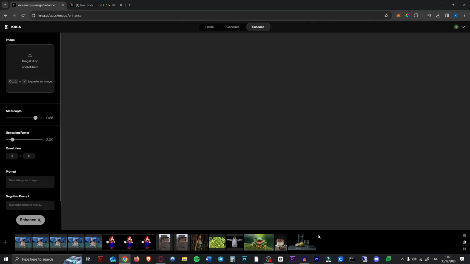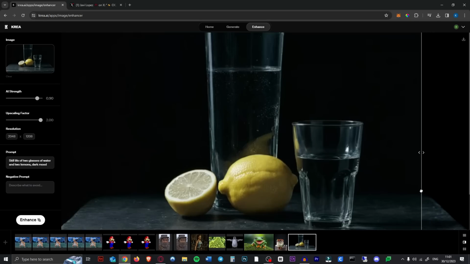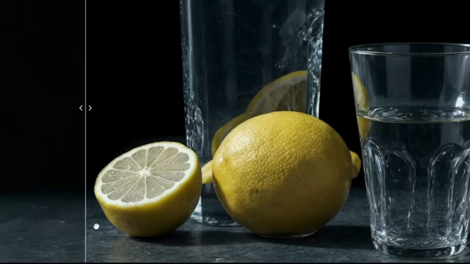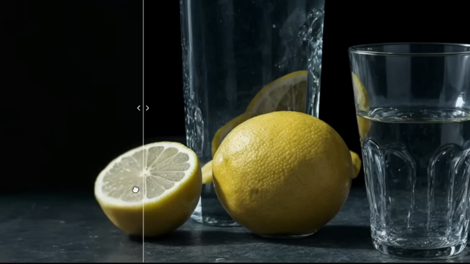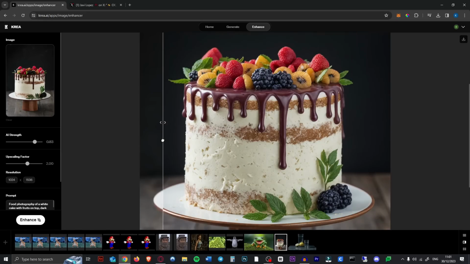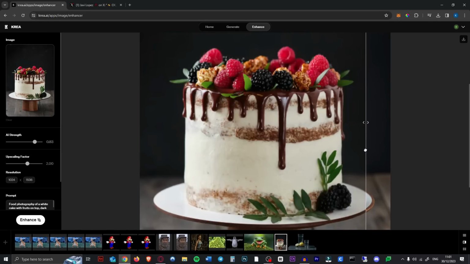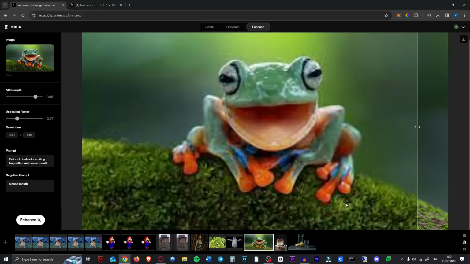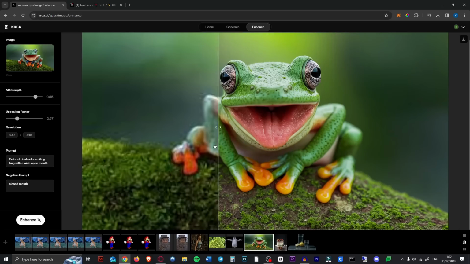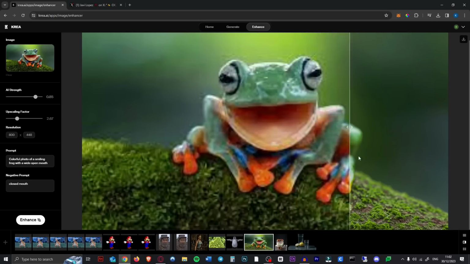Now, I've been playing around with this. Like I said, it's completely free. You just go to Krea.ai and it comes loaded with 3 sample images already in there. So here's the first one. We've got some lemons and some water. Bam! Look at the inside of that lemon. That's crazy. We have a cake. Doesn't that look magical? And then we have, in my opinion, the best sample image they give. This frog. Look at that.